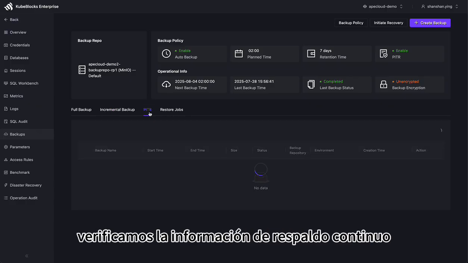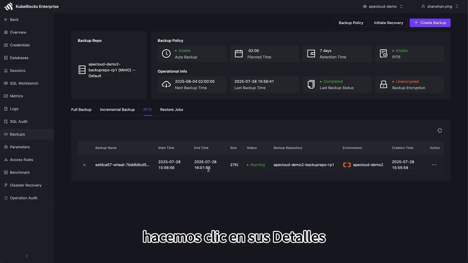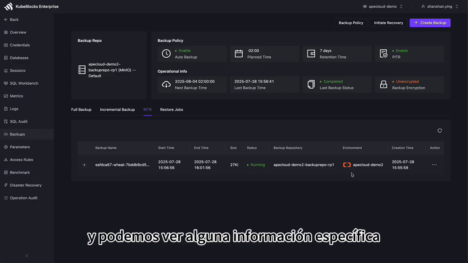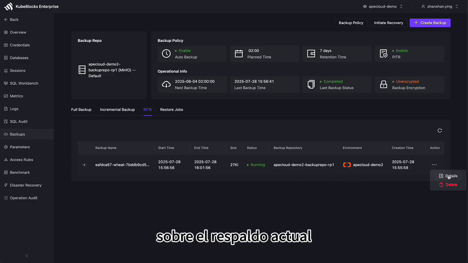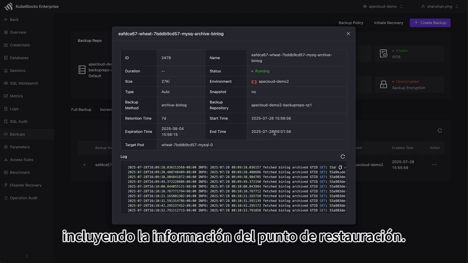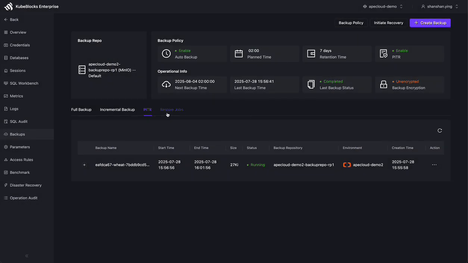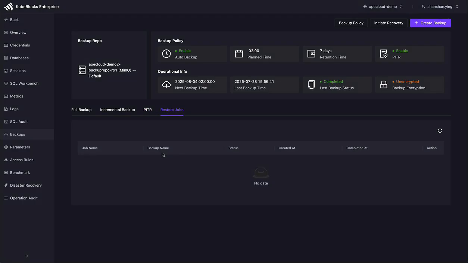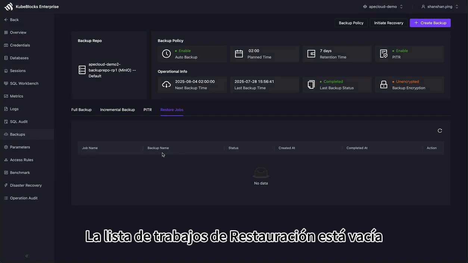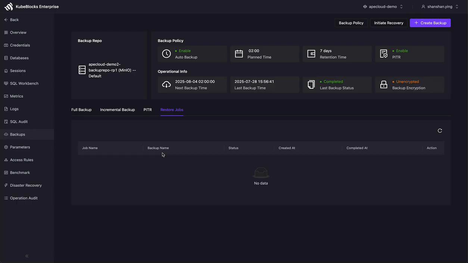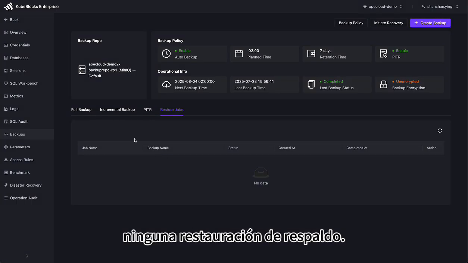We check the continuous backup information, click its details, and can see some specific information about the current backup, including the restore point information. The restore jobs list is empty because we haven't performed any backup restorations yet.